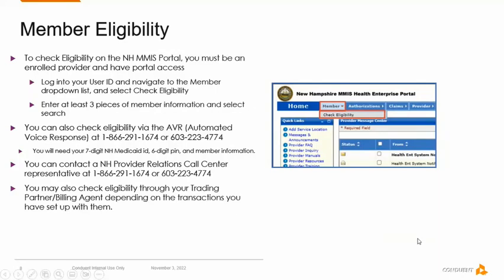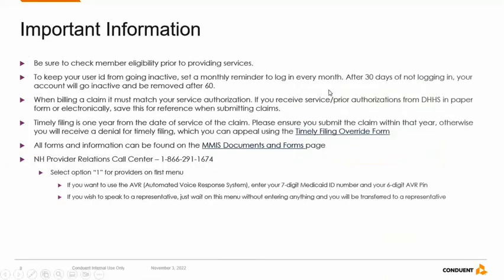All right, so next, just some important information. Again, checking eligibility prior to providing services is important. Keeping your user ID from going inactive is also important. After 30 days of not logging in, your account will go inactive and it will be removed after 60. And this is for access to the MMIS portal.